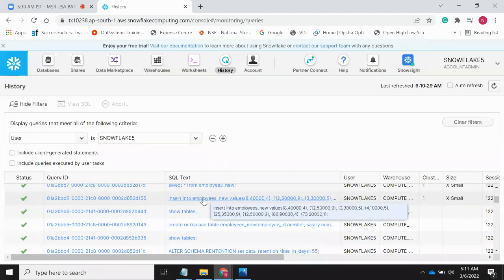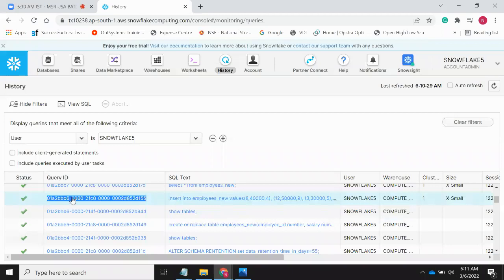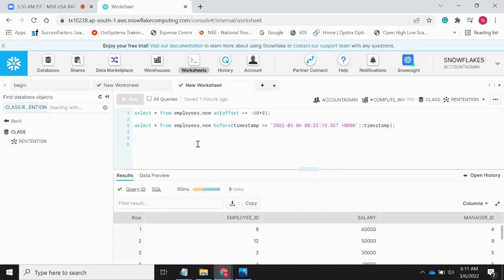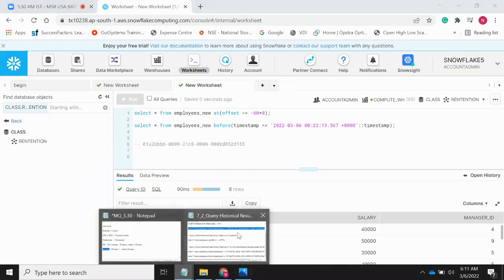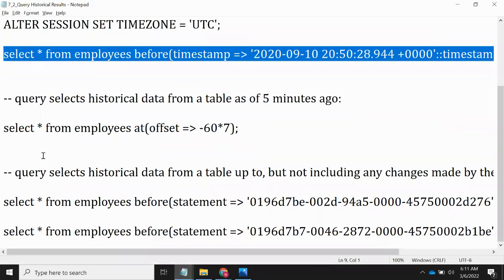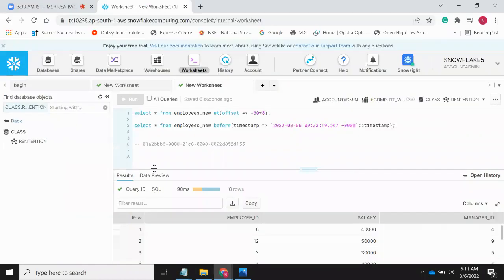Before this query ID, if I want to see how the data looks before inserting data into this table, it's empty data, right? This is the query ID for that. Now let's come here and copy that query ID, and the syntax will be, by using the query ID, we can go back and check the data. Now observe, same syntax. What is the table name? This is the table name. Select star from this particular table before statement.